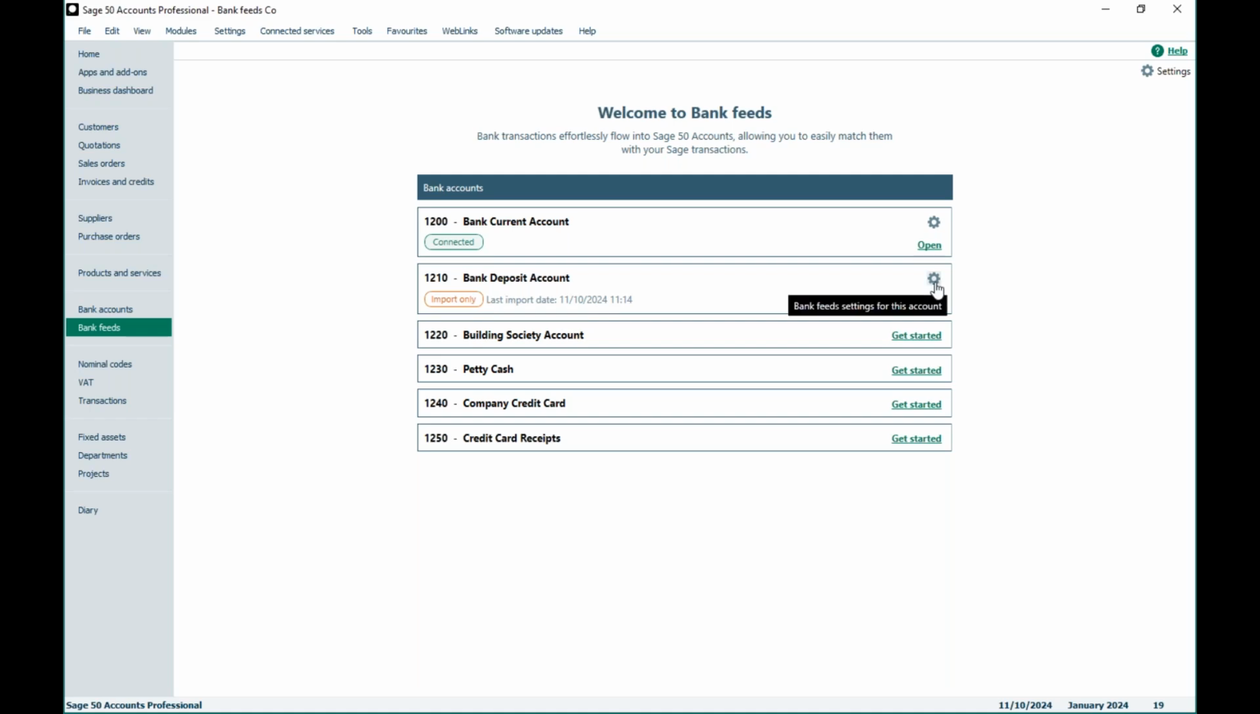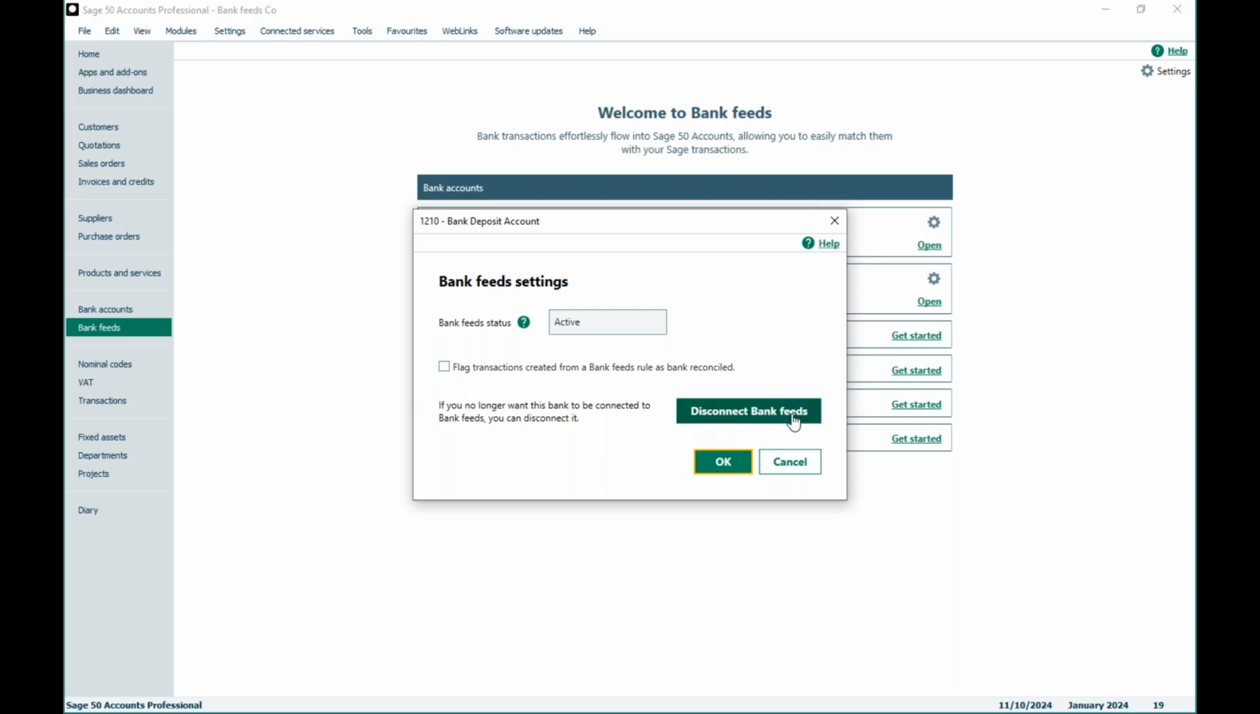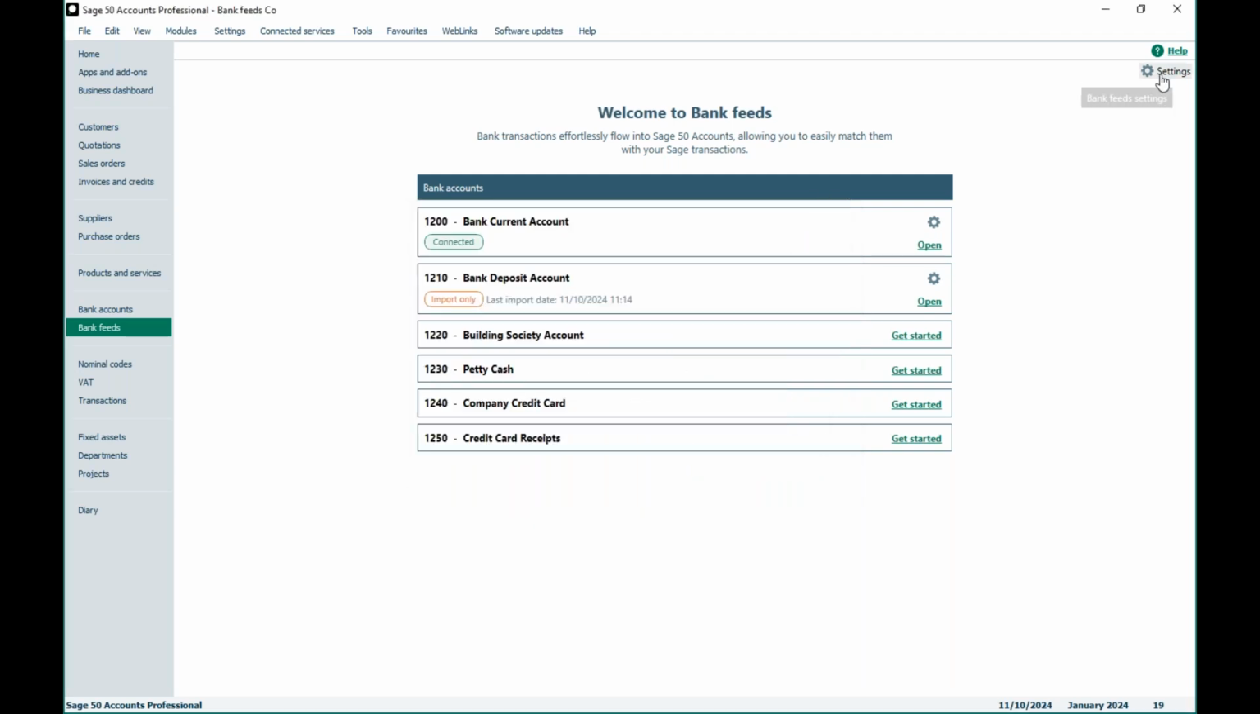You've got your little settings cog. If you click on here, it will give you your bank feed status. You also have the option to flag transactions created from bank feeds rules as bank reconciled. And if you want to remove the bank feed connection, or just remove that bank, you can click disconnect bank feeds here. So that's just per bank.